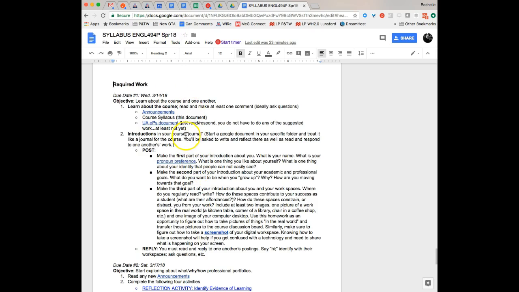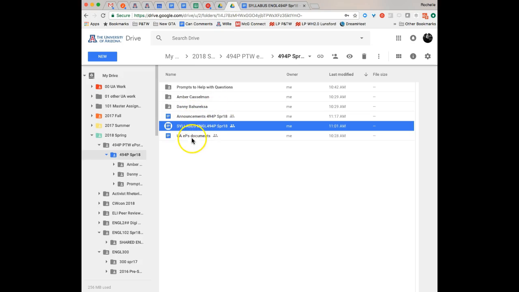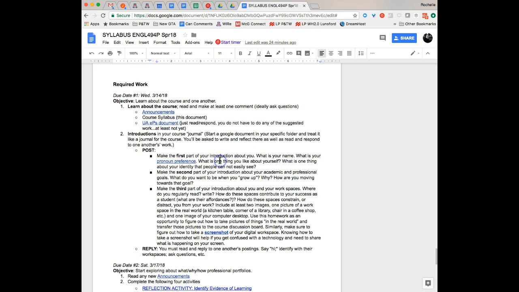This Wednesday, it's basically introductions. Read the syllabus. Read the announcements. You'll notice it's here. And then you're going to read this UAEP document. You're going to read all 3 documents. I'm asking specifically that for each document, you make at least 1 comment in it. Hopefully you know how to do this: highlight a word and either click on the little button over here on the right or the comment button up here. But ideally, ask questions. The UAEP document, just read and respond. You don't have to do any of the suggested work. We'll be working through some of that later, so don't stress out about that.